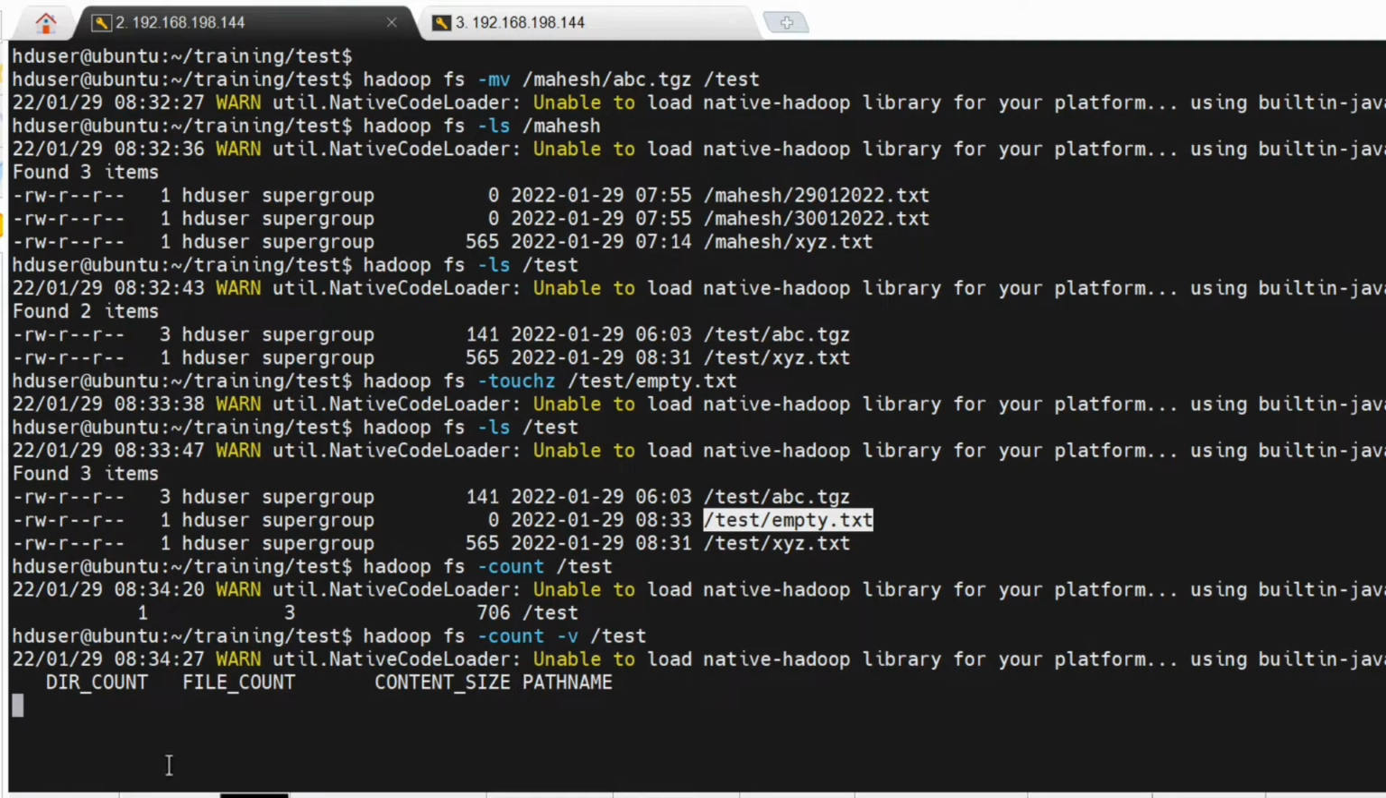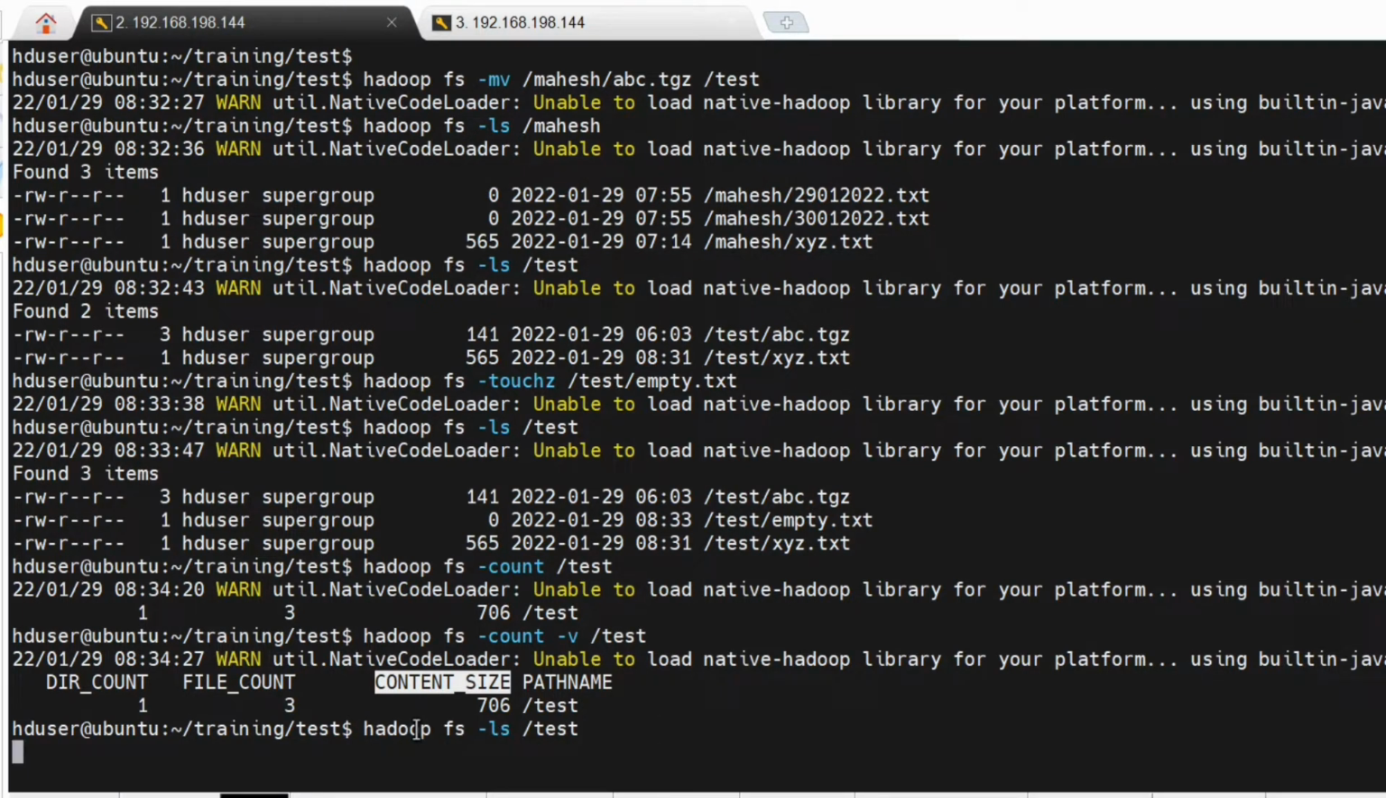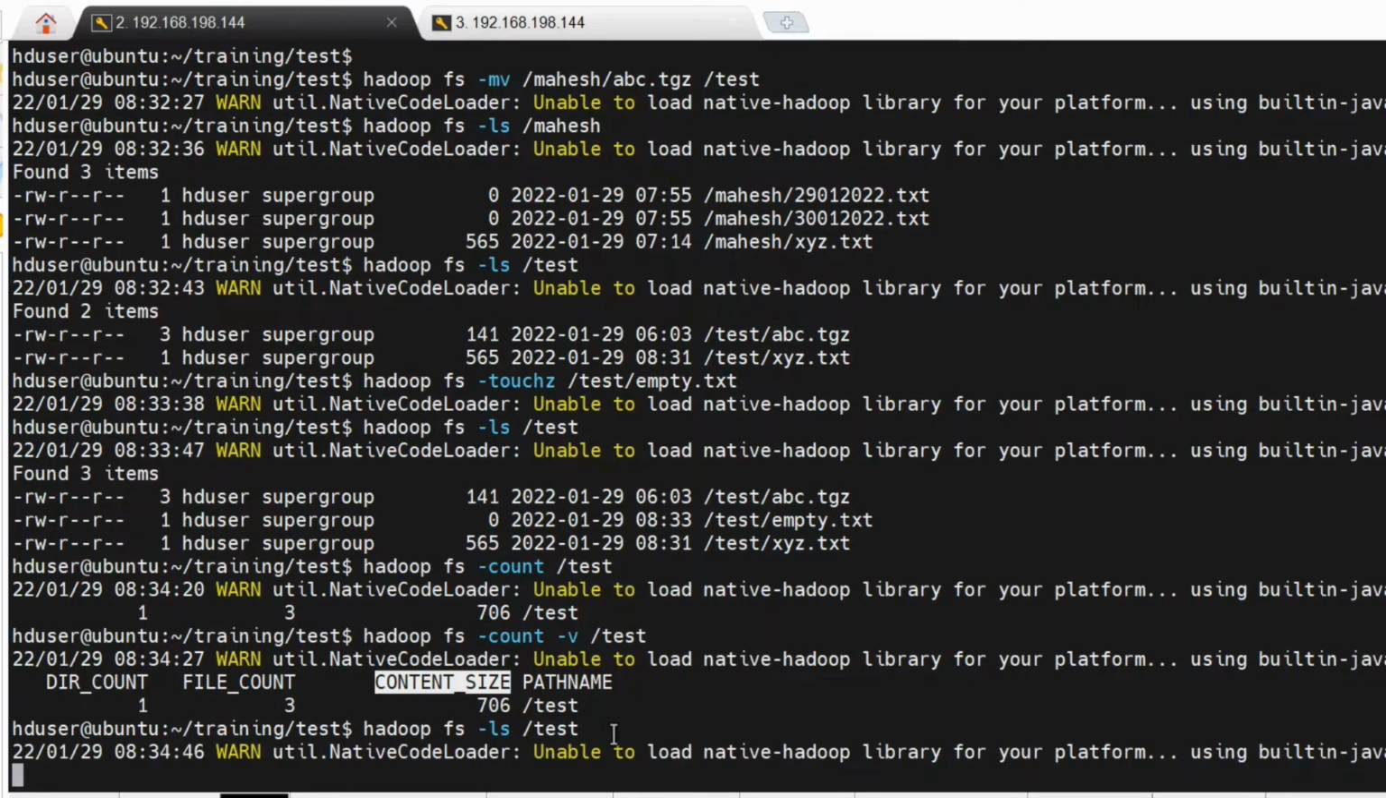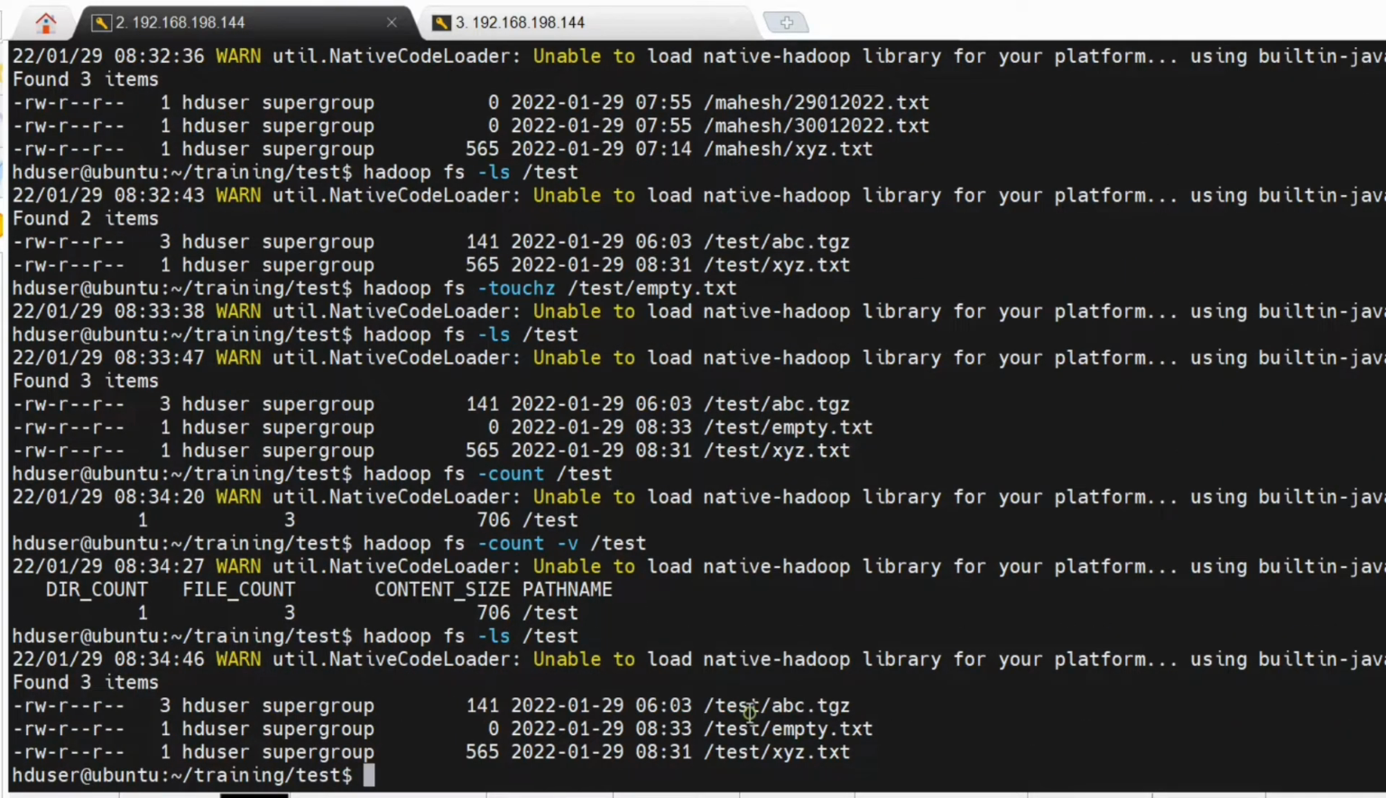Here it will show you the first number, which is the directory count. Test is the only one directory which is present. Then it shows how many files are inside and what is the size of the content. Inside test there are only 3 files, and test itself is one directory. It is counting the test itself as one directory.